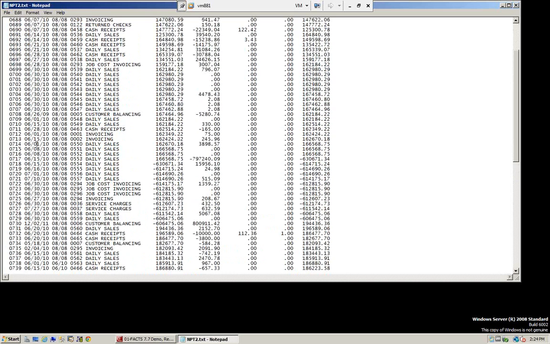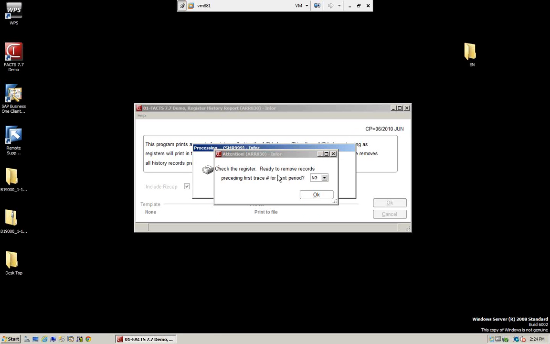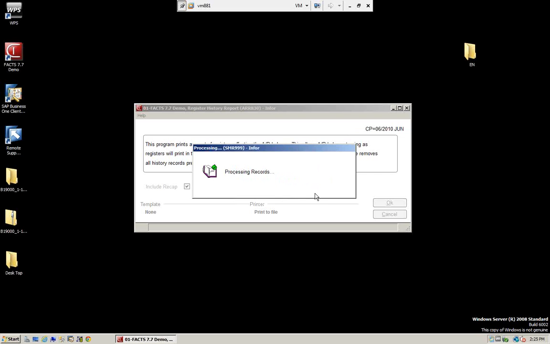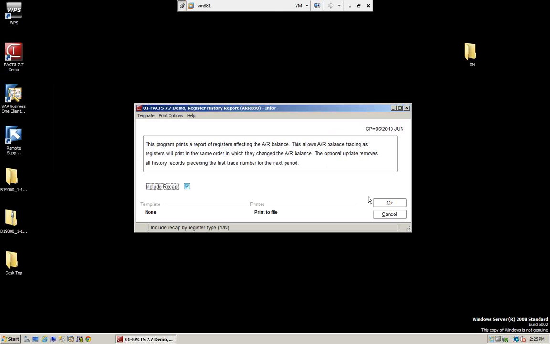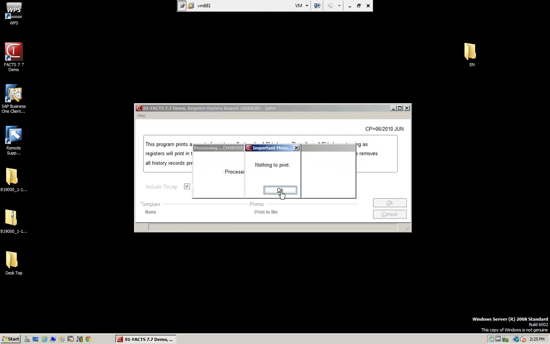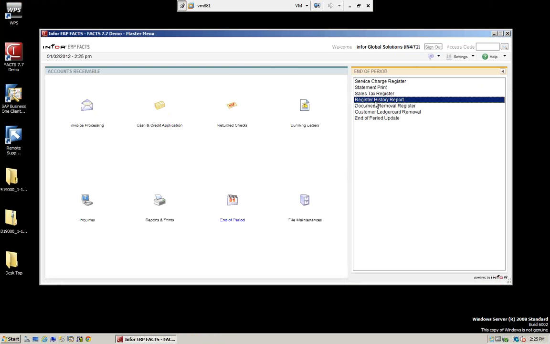And again, we have all the different information in here. We're just going to go ahead. It says check, okay, check the register, ready to remove records. Okay, so if we say yes, you can see 58 records were removed. If we go back in, you can see there's nothing to print. We removed all the information. So again, that's good to do to keep clean. Again, that kind of stuff is recommended to obviously save the copy or send it to archive.